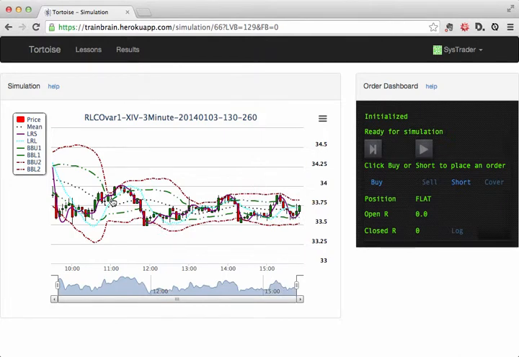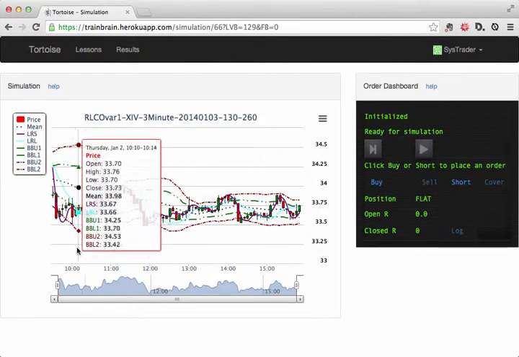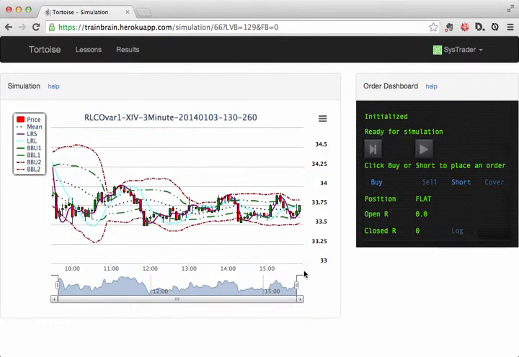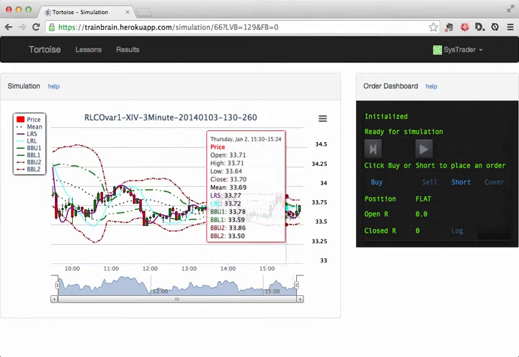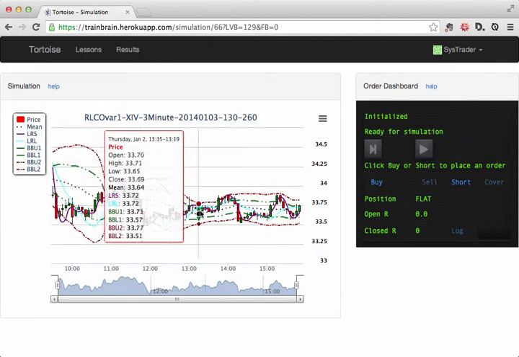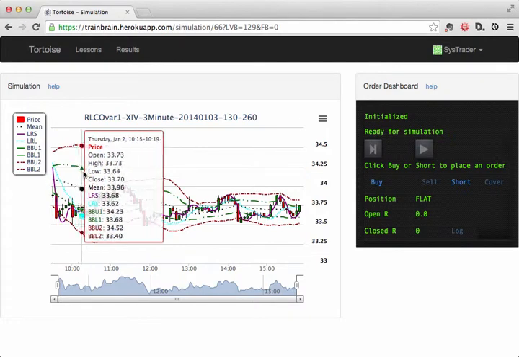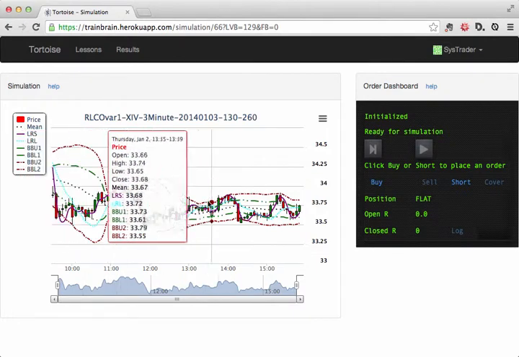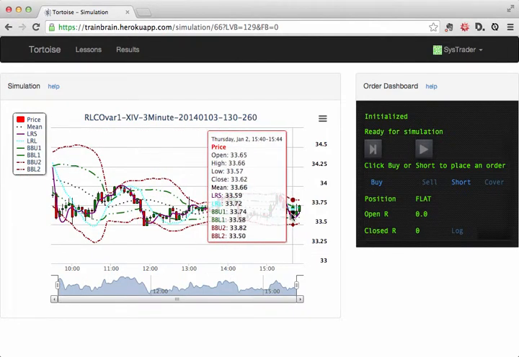So this is where you're seeing the chart. It is a 3-minute time frame, and the chart is pretty interactive. You can move your cursor and get a view of all of the pre-computed indicators, which is the short linear regression, the long linear regression, the Bollinger Bands.